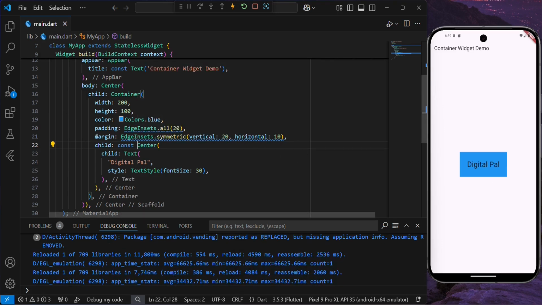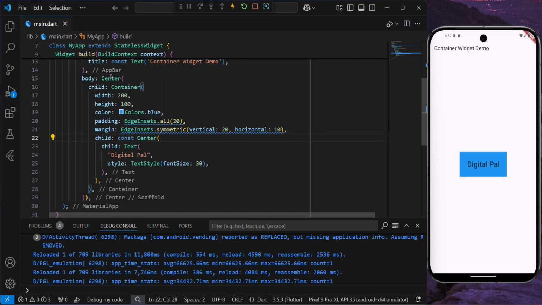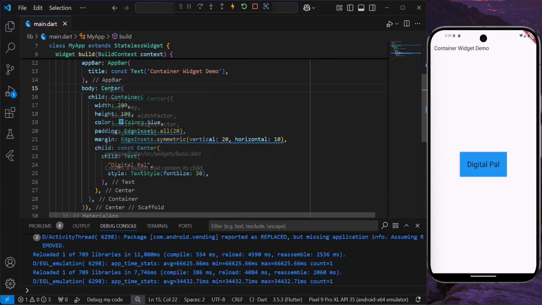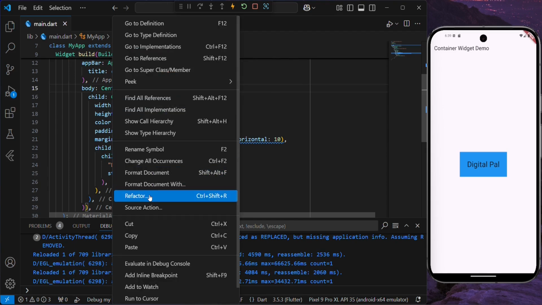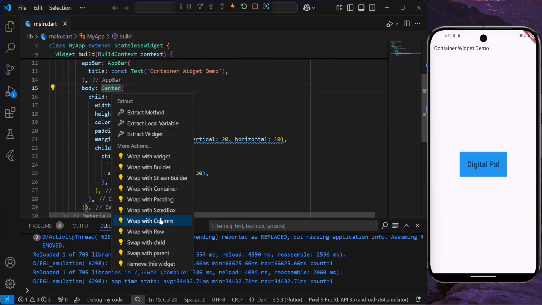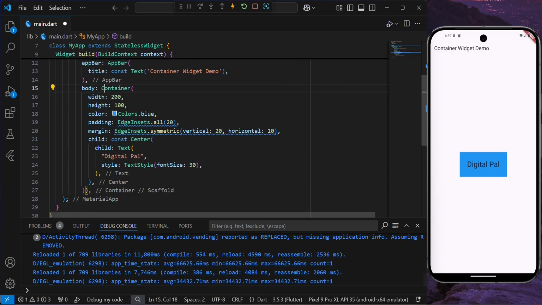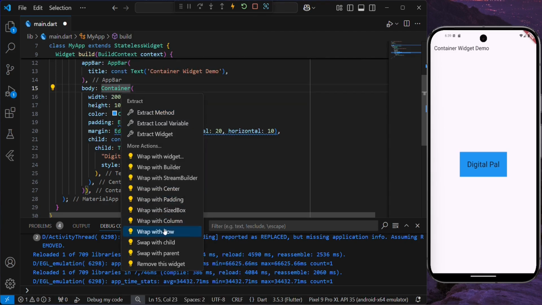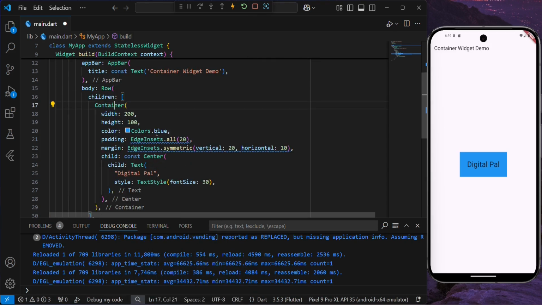So to explain margin better, let me create two containers beside each other. Instead of using a Center here, let me use a Row widget. You can just right click and go to refactor, and then remove this widget. It automatically removes that widget. So what I want to do now is wrap this with a Row, because I want to explain the margin better. So let me refactor it, wrap it with a Row, and save this.